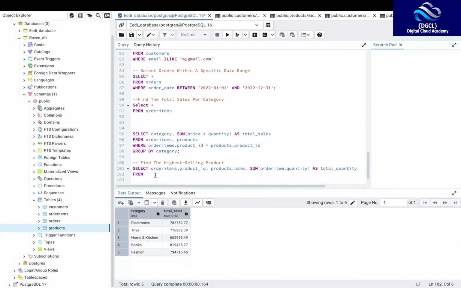So from order items and products, order items dot products underscore ID is equal to products dot products underscore ID. And also, okay, I think that's that.